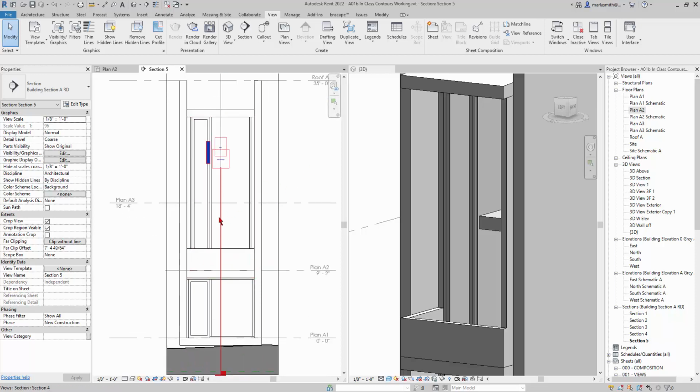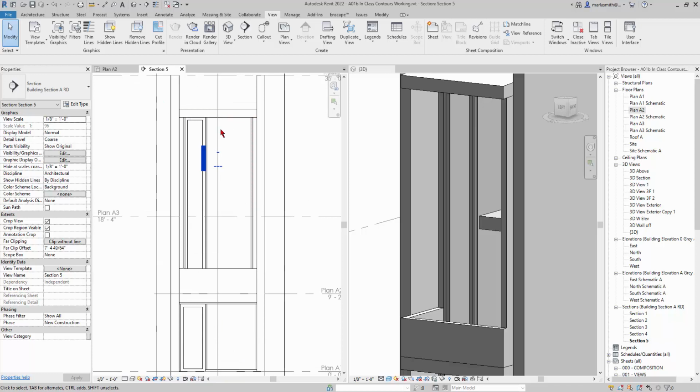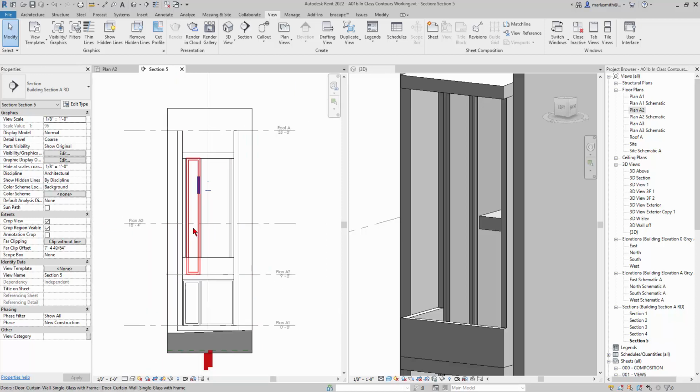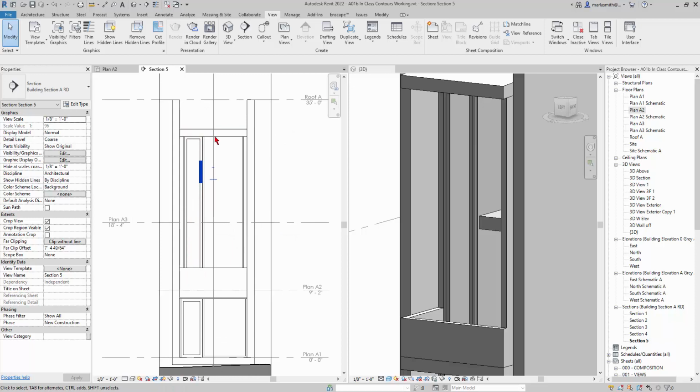right? And so now what I want to do is I want to split this curtain wall in half, right? Maybe, or maybe not in half. Maybe I'll just do it at the level. So the door goes to the level, right? And then above we'll just have 2 pieces of glass.